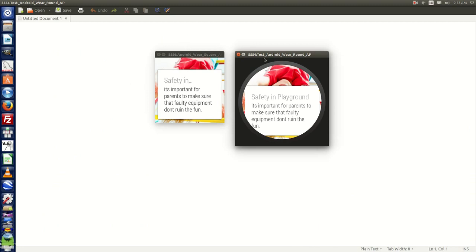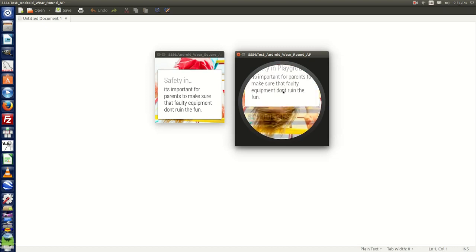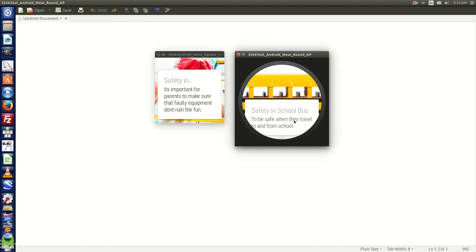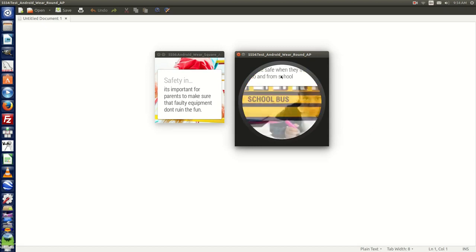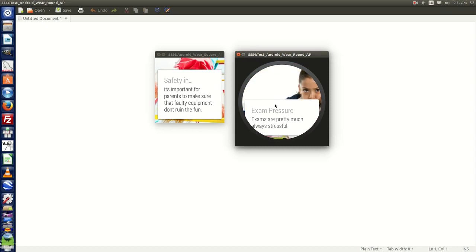Here is the output on square and round AVD. Just pull it down a little and you can see the kid playing in the playground. Pull it up and you can see the school bus in the background. Further, swipe it to the left and you can see the column having the long text. Again, there is a school bus in the background. Further, pull it up and you can see a little girl preparing for the exams. Swipe it to the left and you can see the rest of the columns.